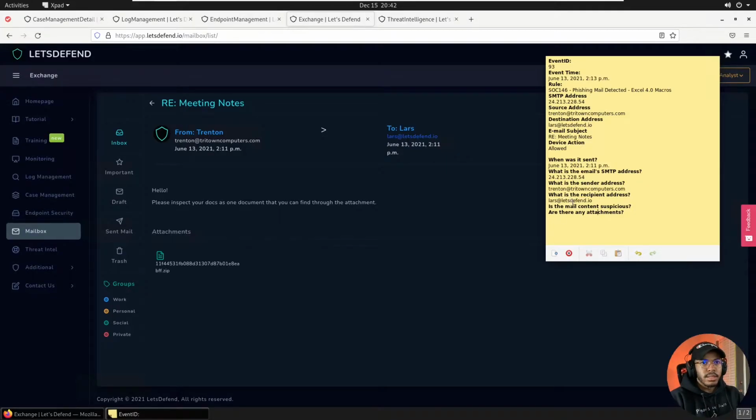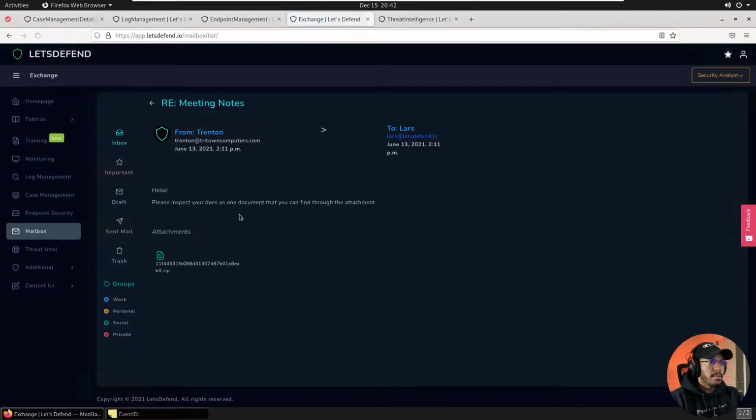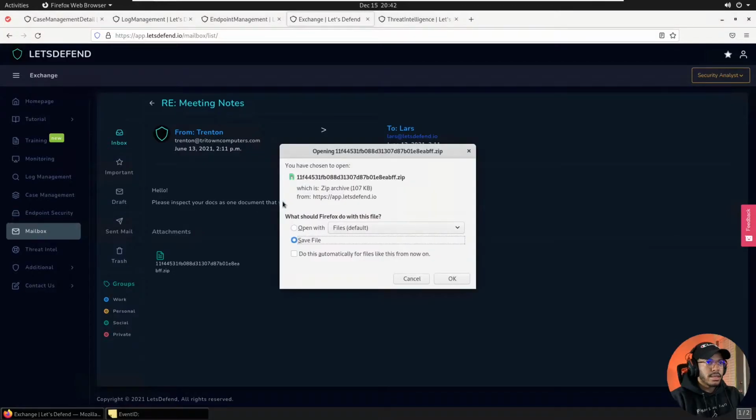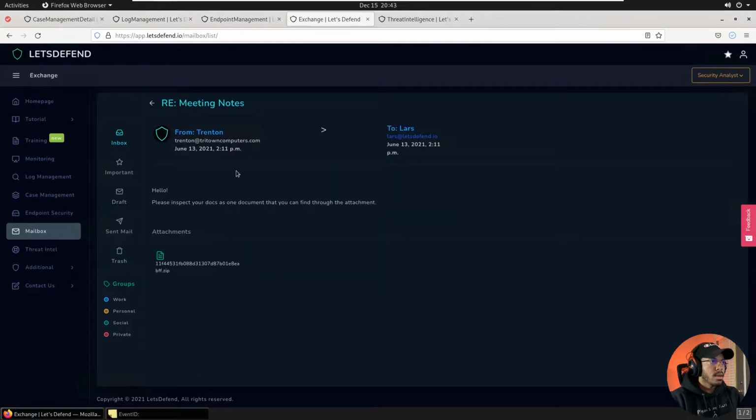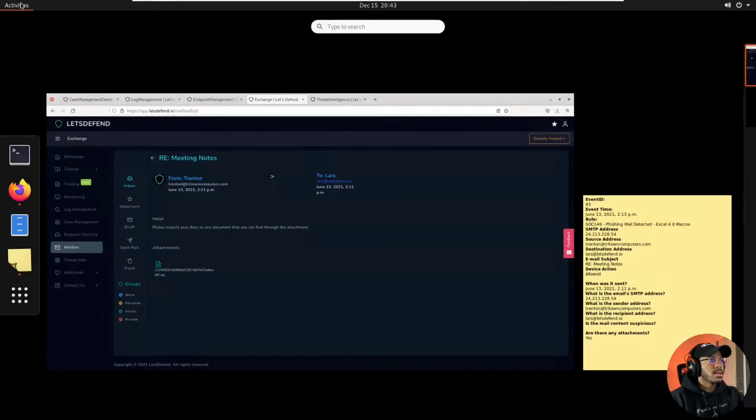Is the email content suspicious? Are there any attachments? So yes, we already found an attachment. Let's say yes. Suspicious, possibly. An Excel file with macros, I think that's pretty suspicious. But let's download this and see what's going on with it.